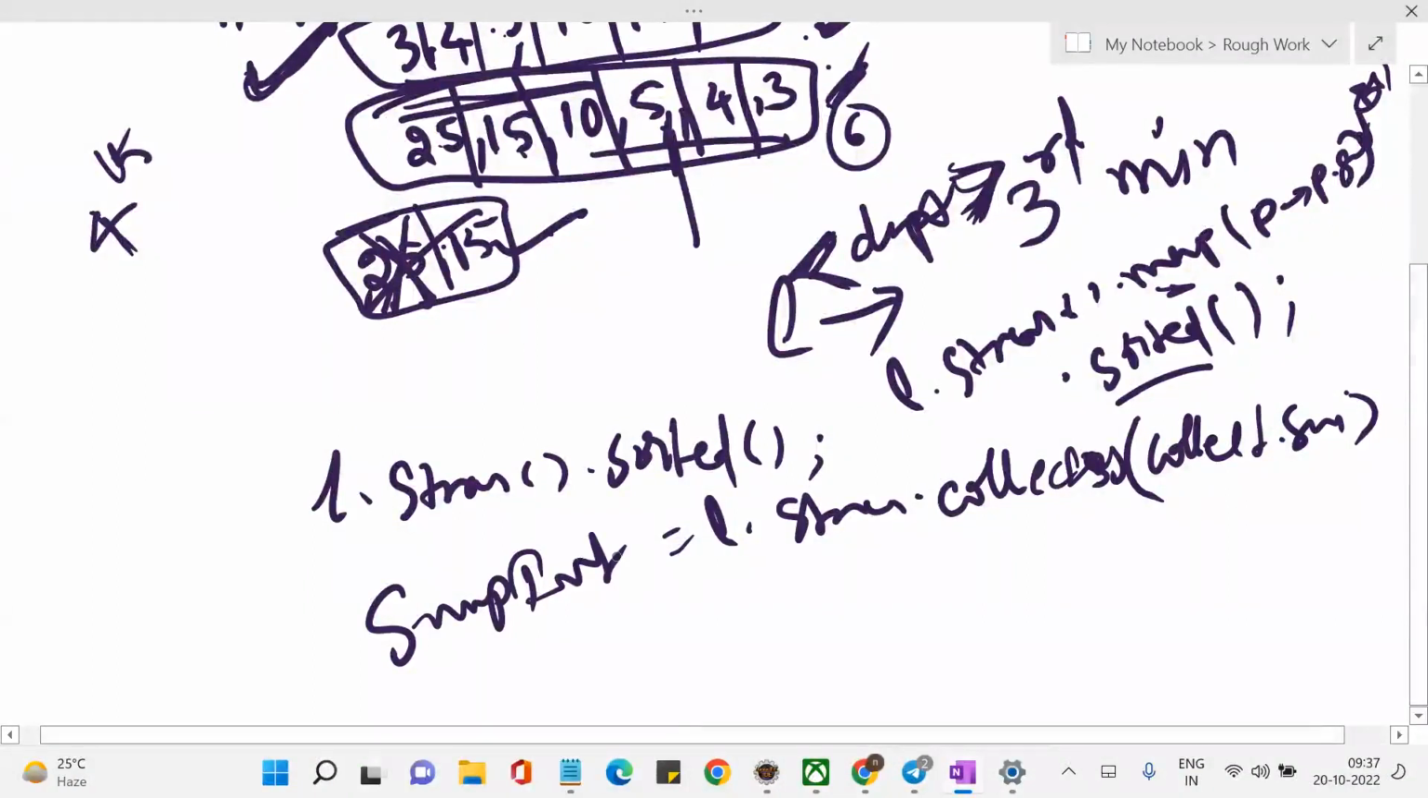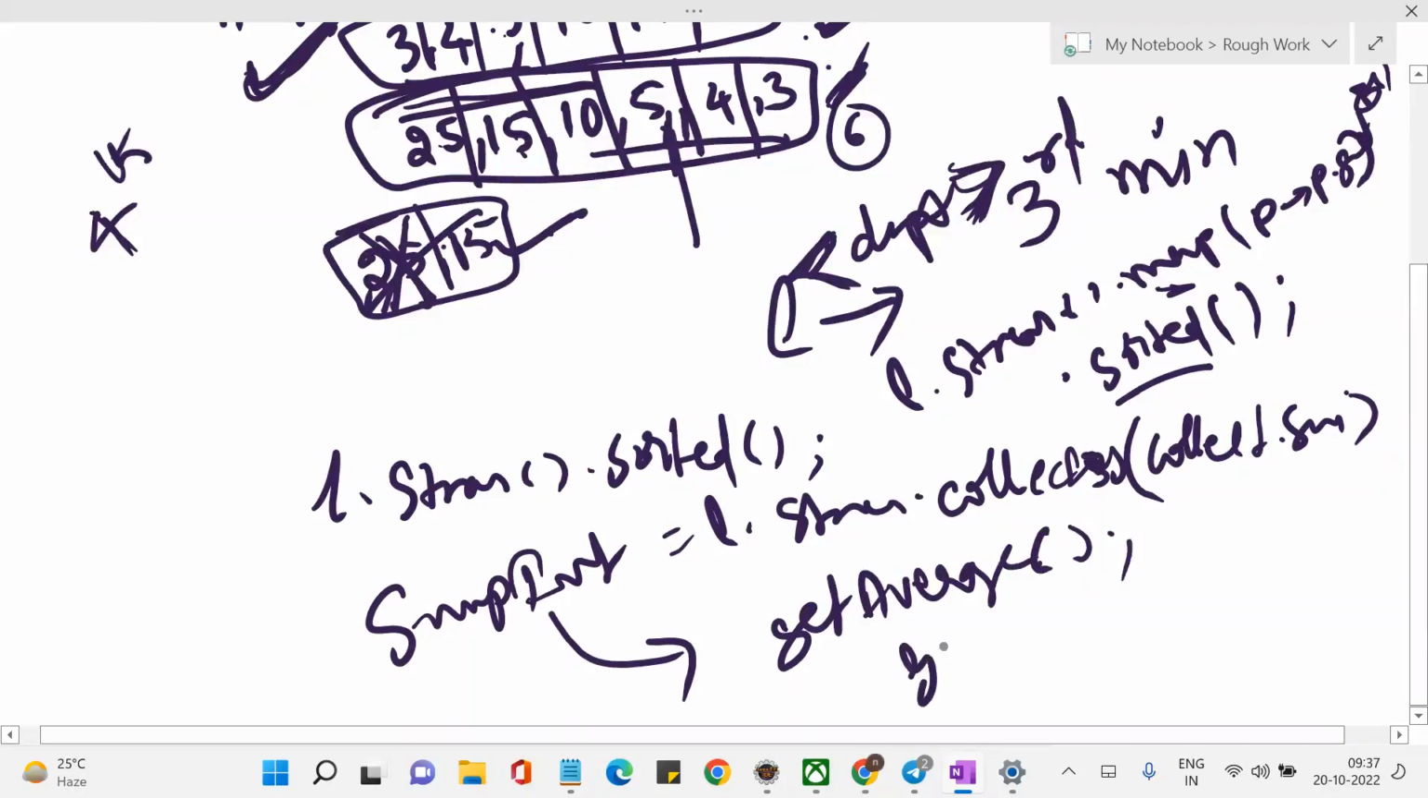If it is a double value, then summarizing double. Now from this summarizing value, you can call get average, correct? Then you will get the average value. Get min means you will get the minimum value. Get max means you will get the max value, correct? Yes.